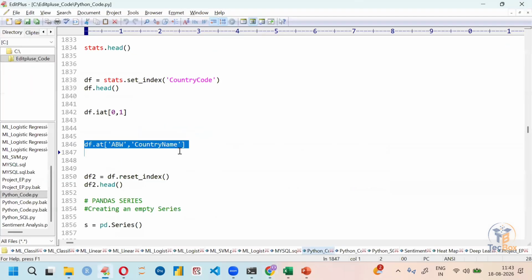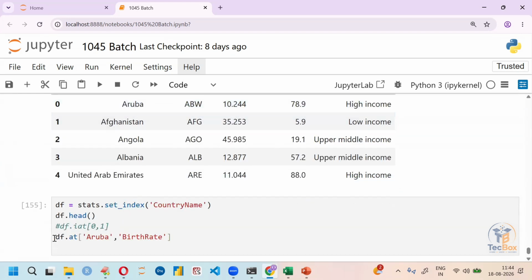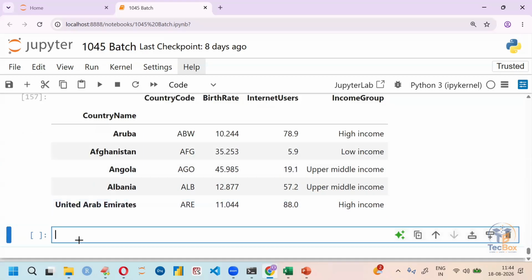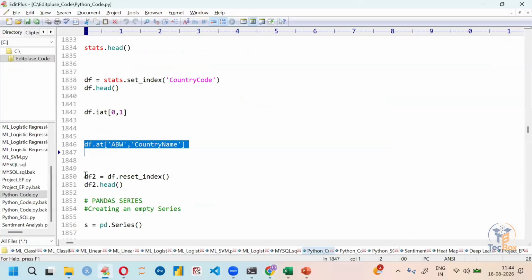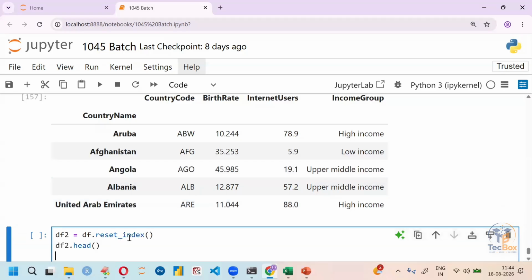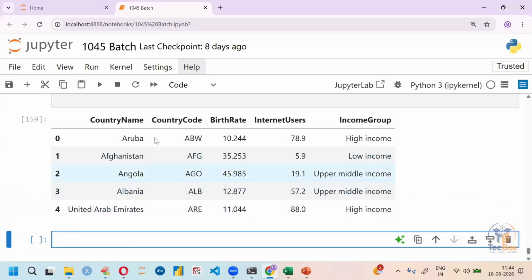So now I had set the index. If you see here, we had set the index. Okay, so let me comment it and run it. See, we had set country name as the row index. How to remove that? I want to remove that row index. How to remove it? reset_index and df.head. See, we had removed that one. Fine. So these are some techniques for how to work with data frames. Let me stop recording.